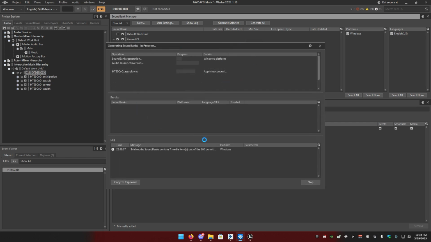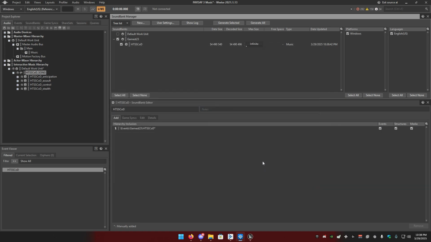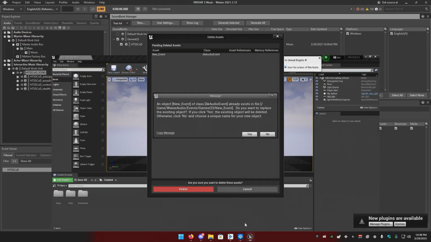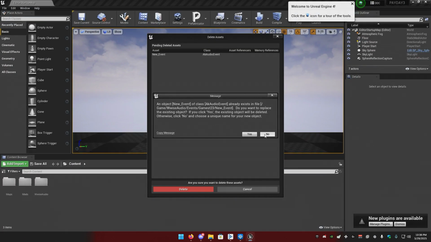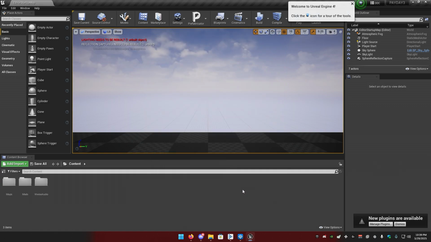Open this window, apply conversions, and it'll be done when it says complete with messages. Press close. Control S just to be safe, and we go back to Unreal Engine. We're going to go ahead and click No and cancel. If you see those messages, just decline whatever it says.